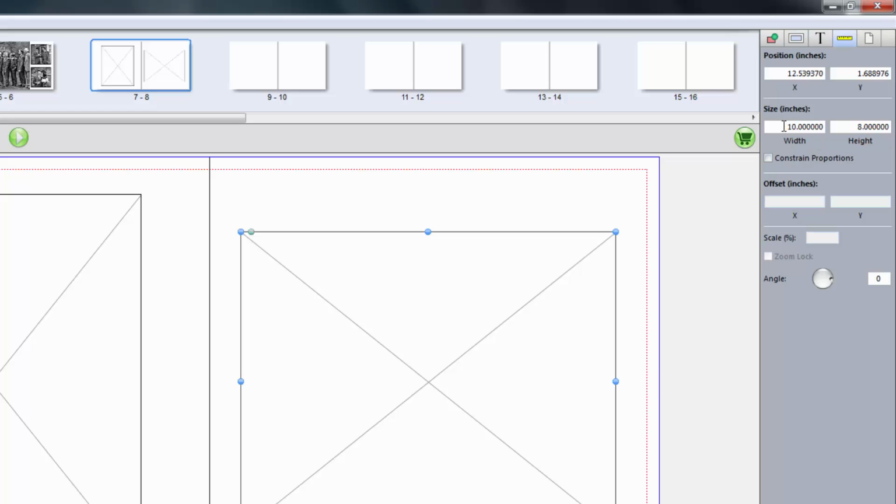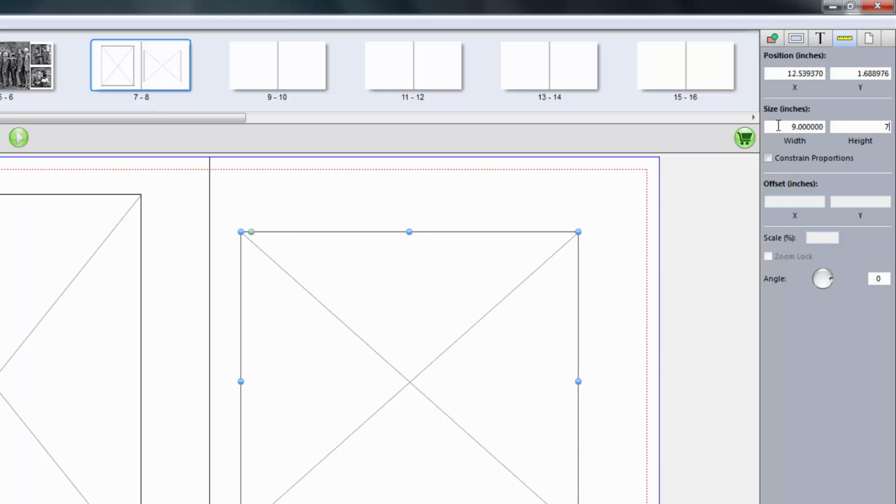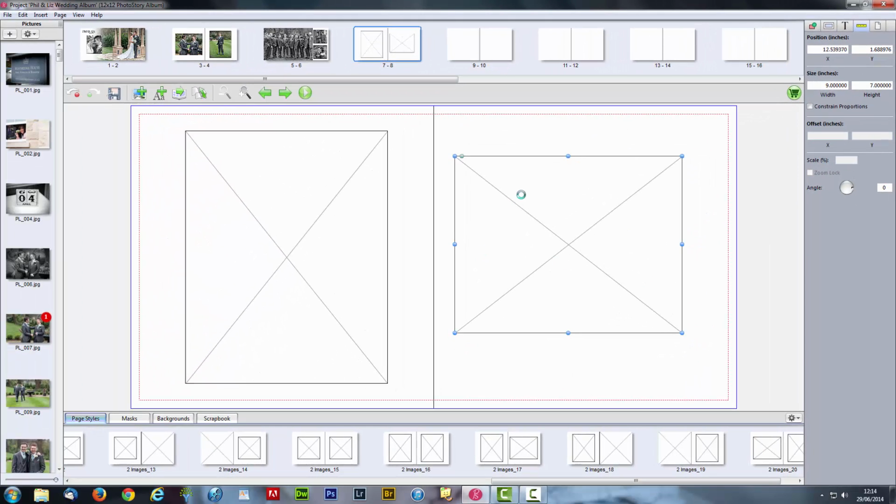You can change this here if you wish by selecting and over typing. So I'll change it to a 9x7. And you can see that the size of the actual image box has changed. You can see it's gone off center now because I've resized it.